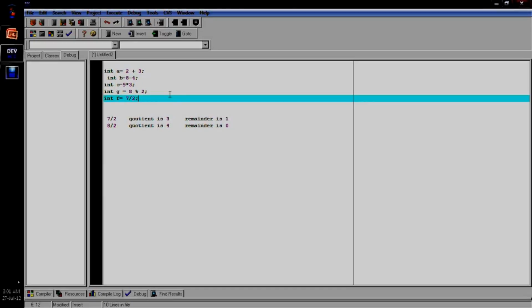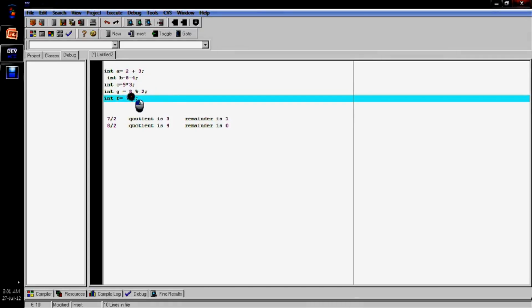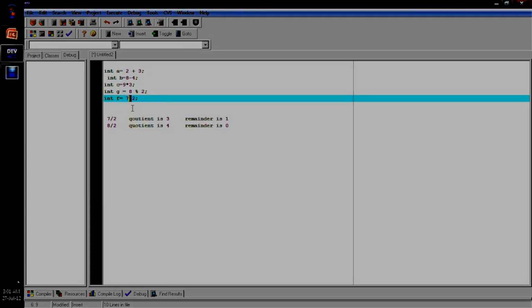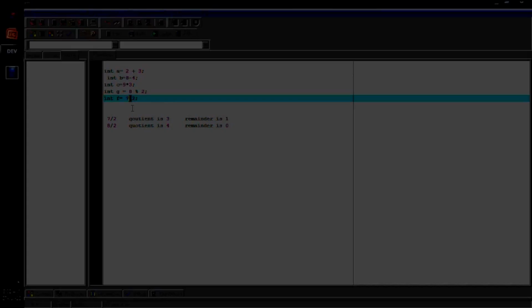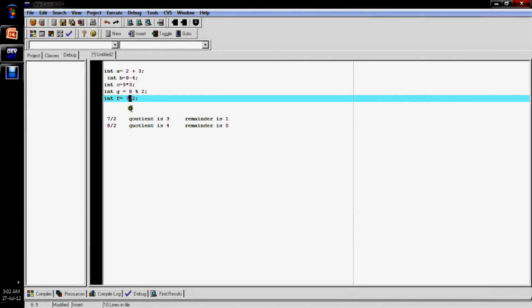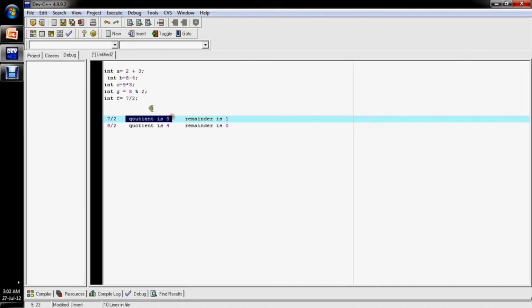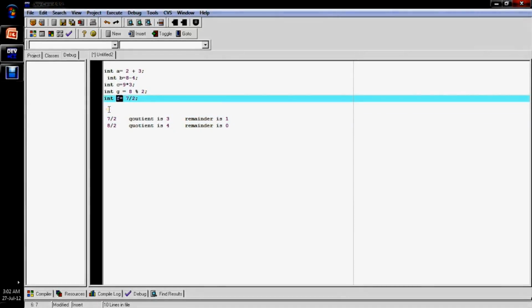Another example, int f is equal to 7 divided by 2. This operator, forward slash, it is called the quotient operator. It will store the quotient in the f. The quotient of 7 by 2 is 3. It will store the value 3 in this f. So these are the arithmetic operators.